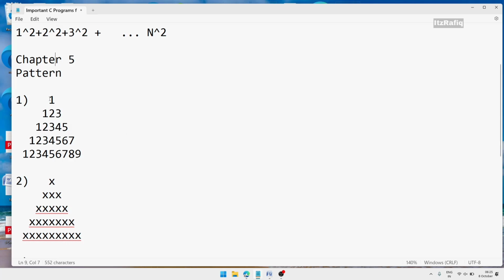First, let's create the first pattern. Here we'll first have to know how many rows there are. We have to calculate the number of rows. So this is row number 1, row number 2, then row number 3, then row number 4, and row number 5. And also we have to know how many columns there are.